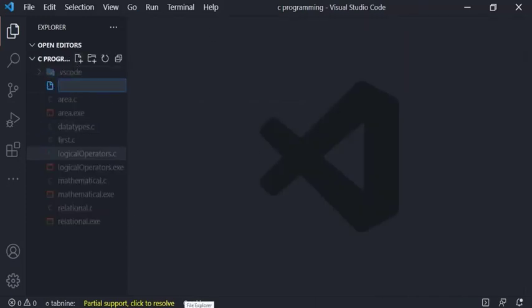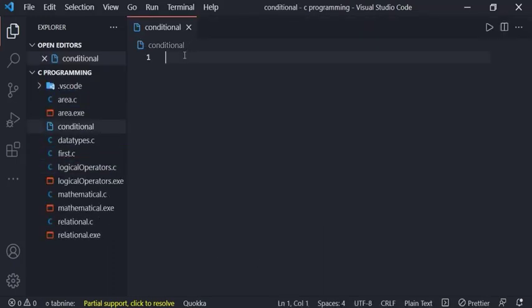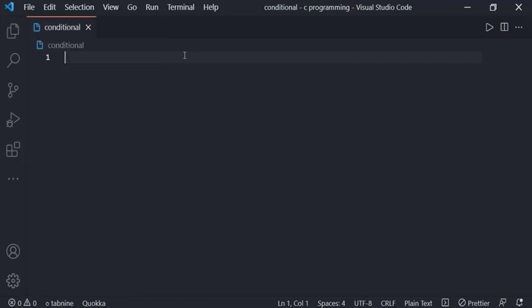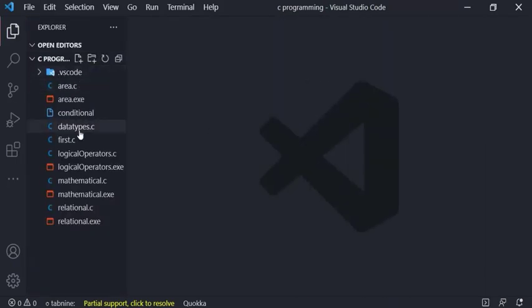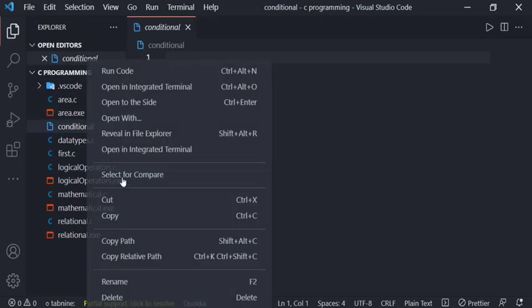So let's have the conditional operator. This is the conditional operator that we want to cover now. So let me say hash include standard. Oh, the same mistake again that I did in the last example. I think I need to take a break.